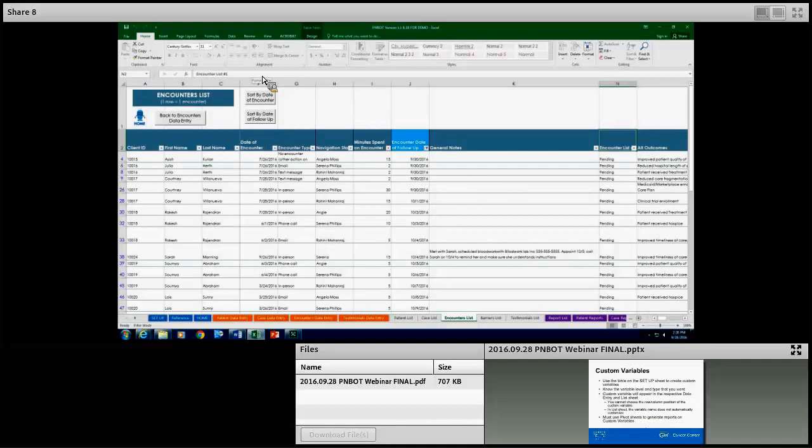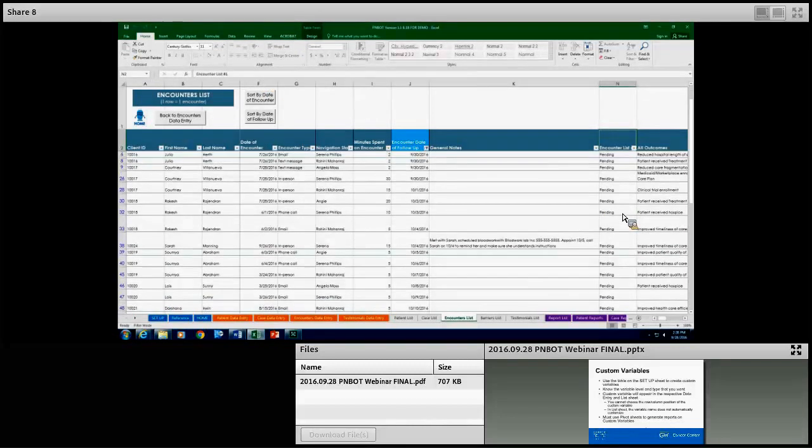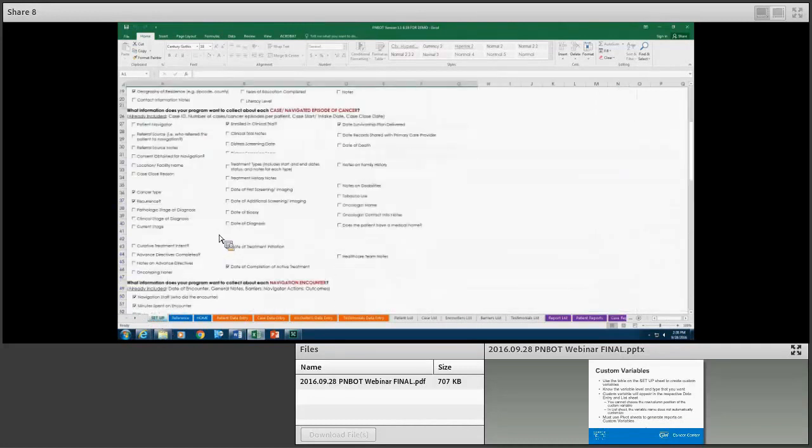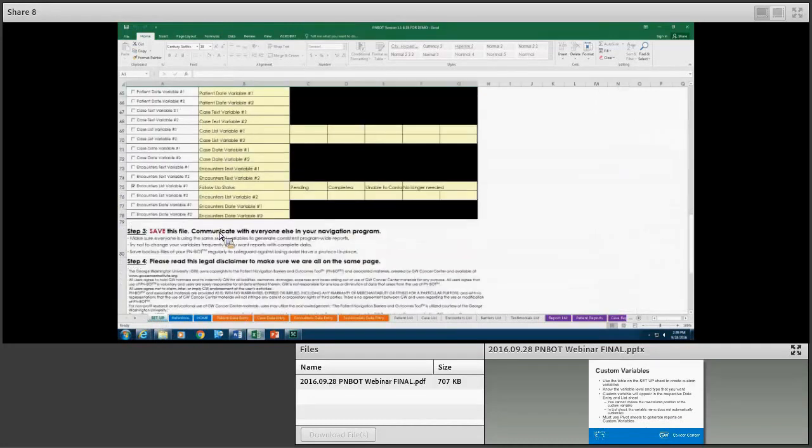So encounters list number 1, I see all these values of pending. I know it's that variable for follow-up. And if I go to my setup sheet and refer back to my table, I can see, indeed, encounters list variable number 1 is the follow-up status.